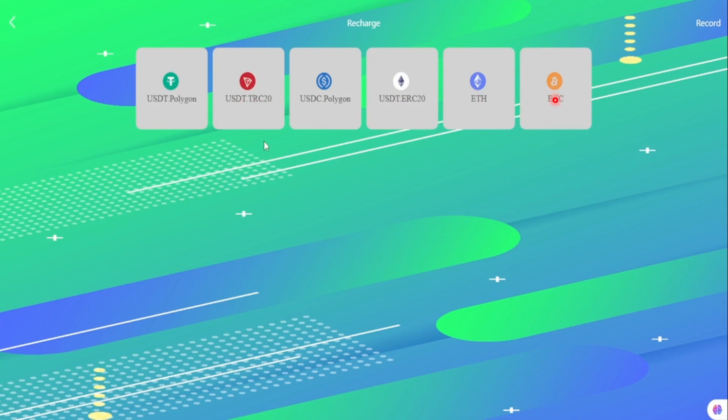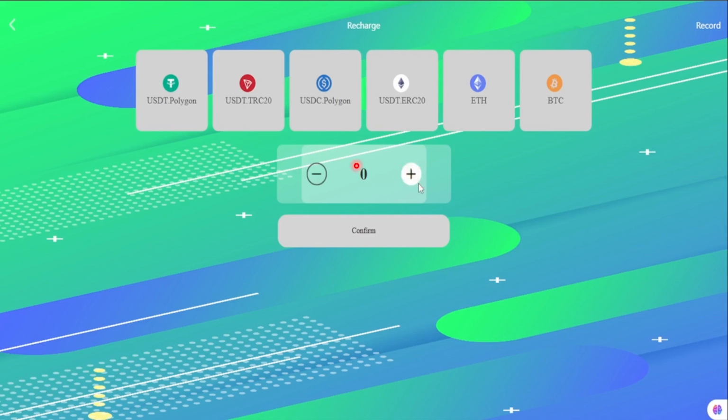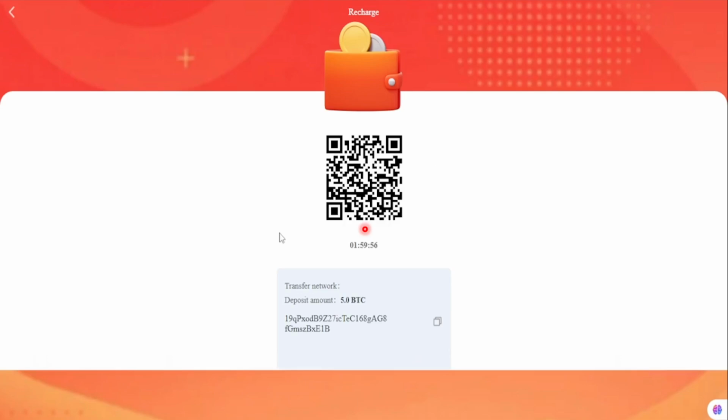In this case, I'll just choose Bitcoin. And then you need to enter the amount of Bitcoin. So let's change this to increase it to 5. Click on confirm. And now it'll give you this QR code you can go ahead and scan. It has a timer of 2 hours. The deposit amount, and as you can see right here, this is the wallet address.